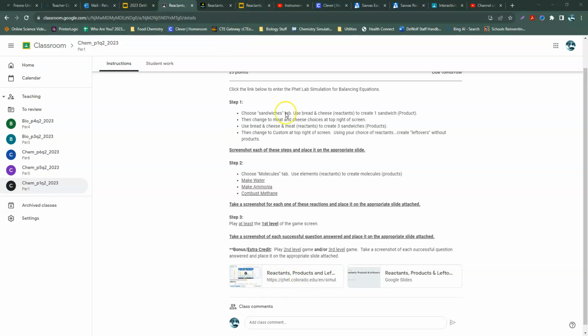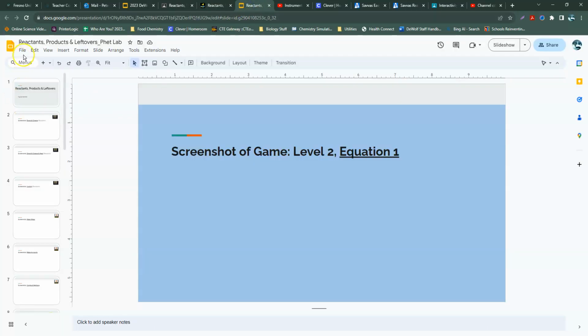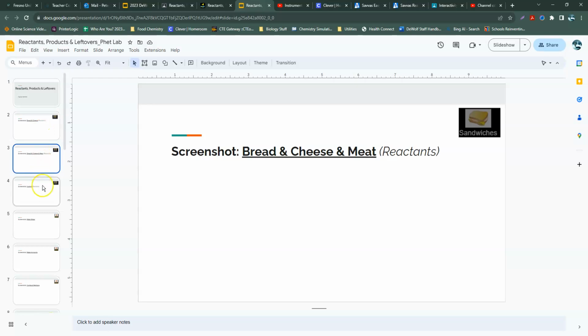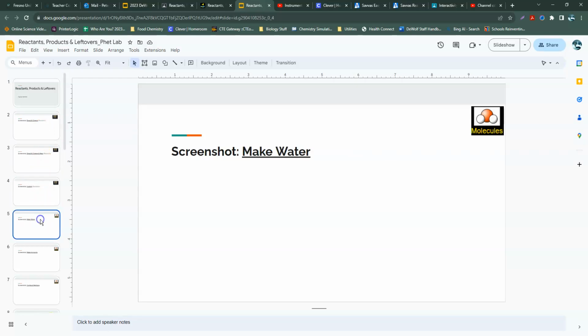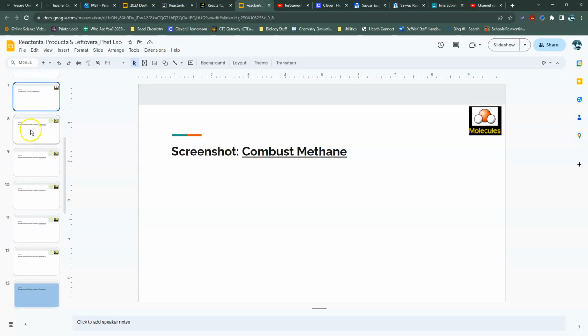When you click on the lab, it'll take you to this lab right here, and you want to start with sandwiches. So you'll see sandwiches, molecules, and game. And our slide deck looks like this. So reactants, products, and leftovers. We have bread and cheese as the reactants, bread and cheese and meat as the reactants, and then custom. Then we have make water, make ammonia, combust methane. And then we've got the game.